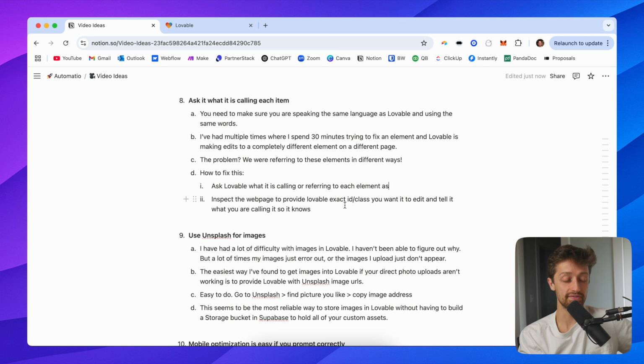The other thing you can do, if it still is not getting it, is you can inspect the web page of your live build and actually give it the ID of the section or the cards that you want it to update. And go, hey, look, when I say feature cards, these are the cards I'm talking about, and then paste in the ID or the class of the cards that you're talking about, and then it will know.